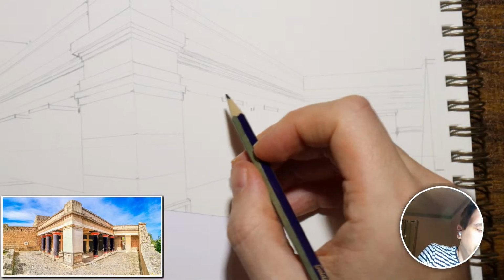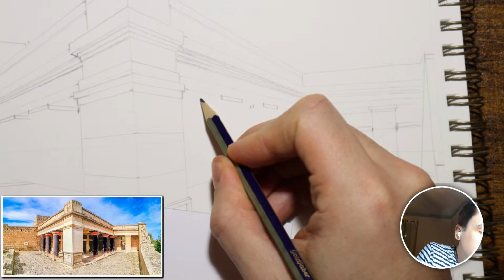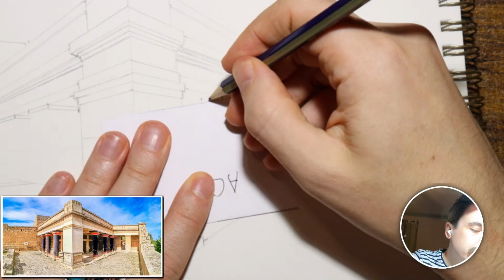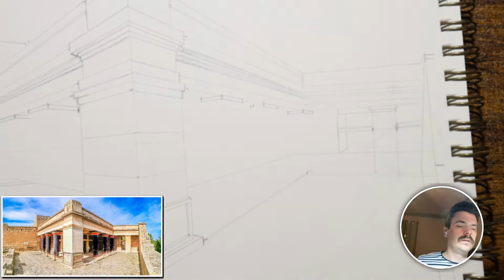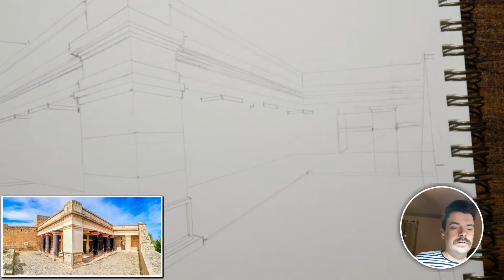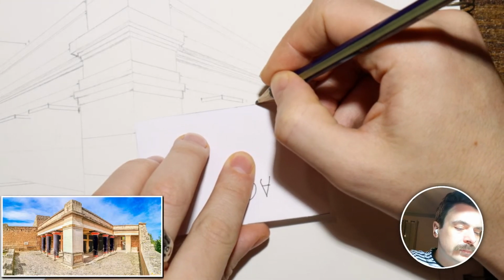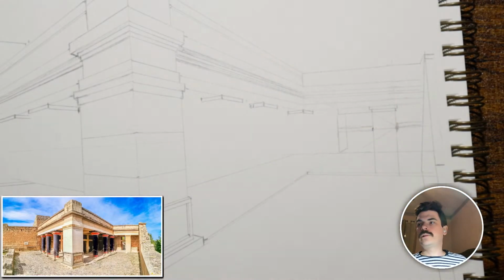Okay. This one. I'll put right there. And there you go. Well, those are the tops of the columns. All right. What should we do next?